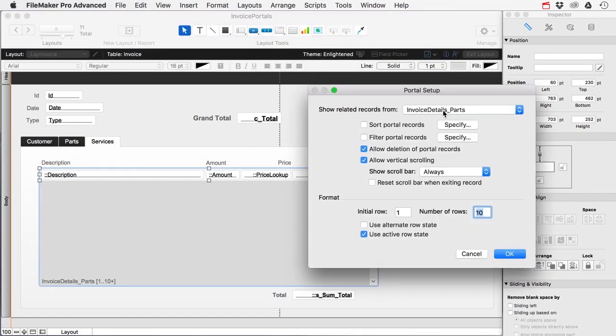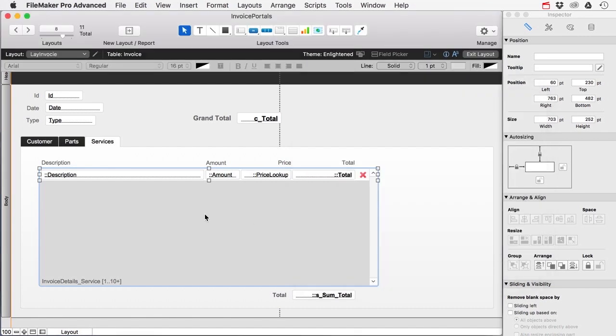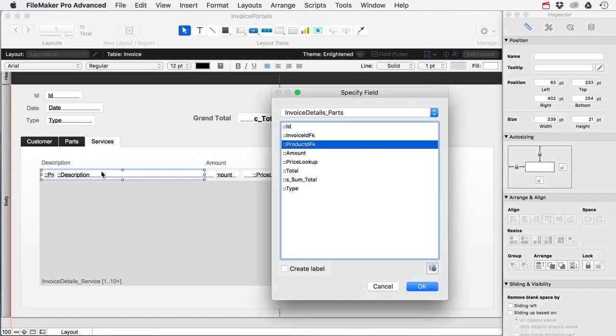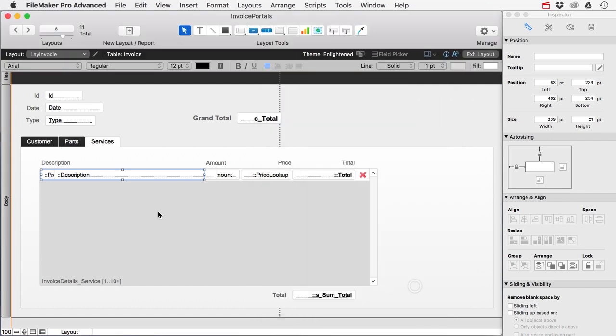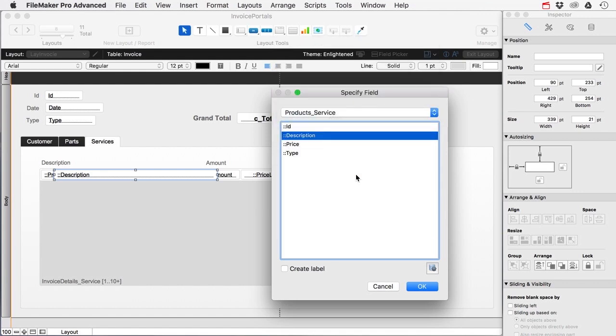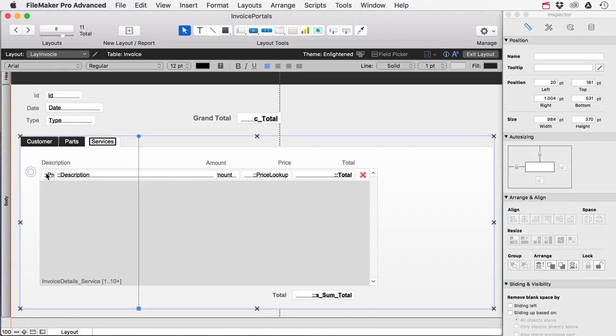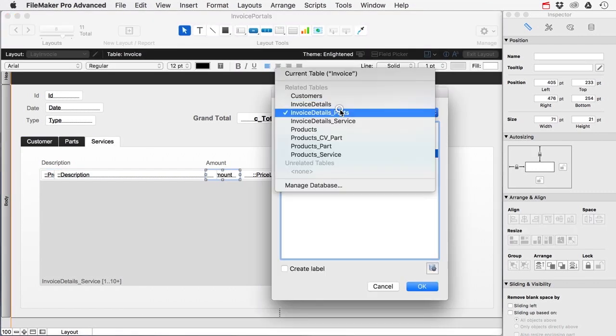Now I need to change a bunch of stuff. So this one needs to display not invoice details parts, but invoice details service, and then I have to change all of those fields as well. So I need to move this one out of the way because there's a field at the bottom here. And basically when I change my table here, the same field will still be selected, and that's probably all going to be good. My product service is going to show up here, so that's that. I will need to still make another drop down for this, but I'll do that in a second.